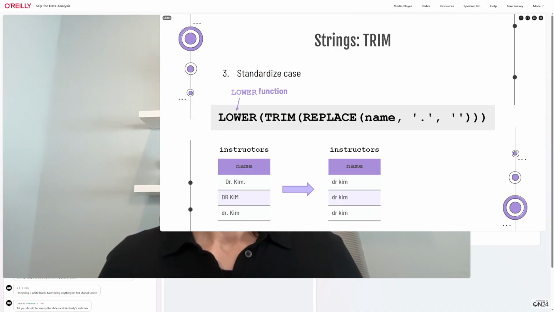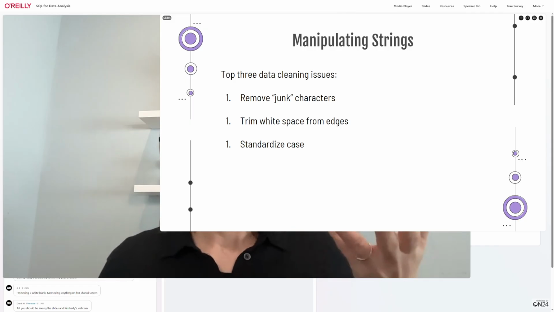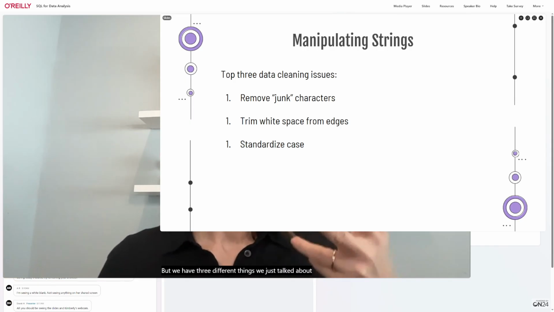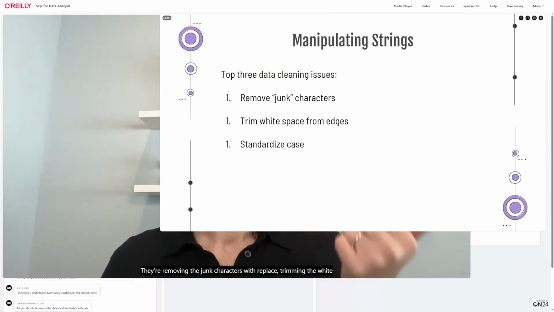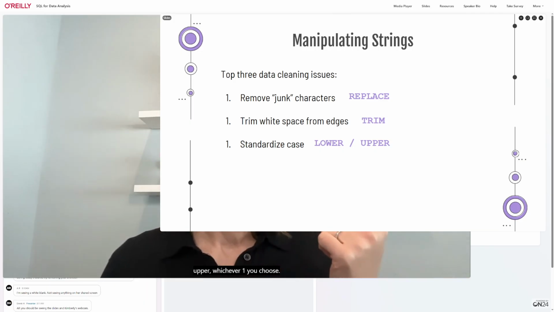Okay. All right, that's our string manipulation. Sorry that all the numbering has switched over to all ones. But we have three different things we just talked about here: removing the junk characters with replace, trimming the white space with trim, and standardizing the case with lower or upper, whichever one you choose.